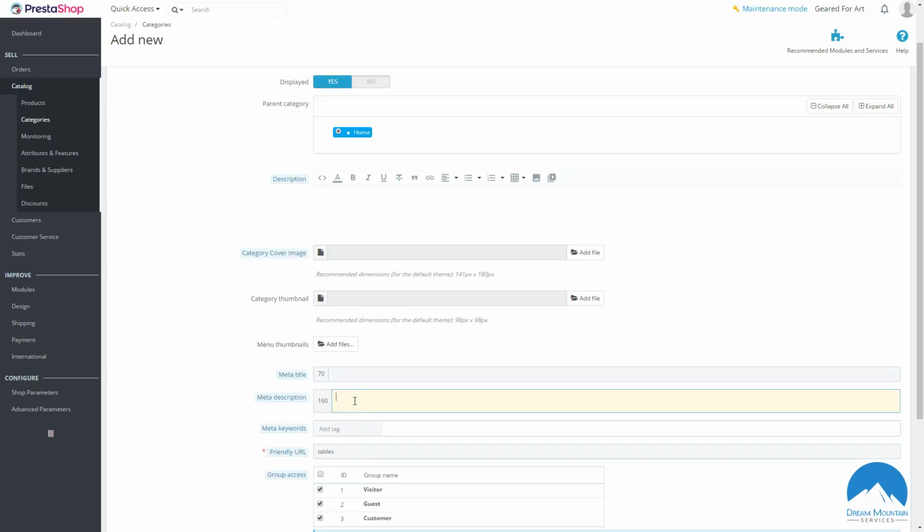Meta description, this is just a short description about what that category is. I like that Prestashop shows the number of characters here, and as you type, it counts the characters down. These are Google's standards, or just SEO standards. You want to keep your description under 160 characters. You can go over, but it's not recommended.